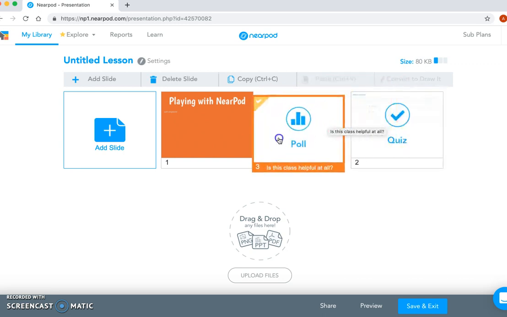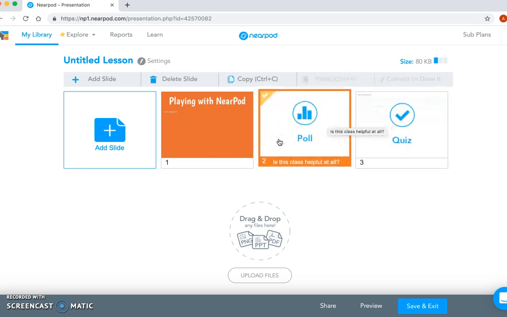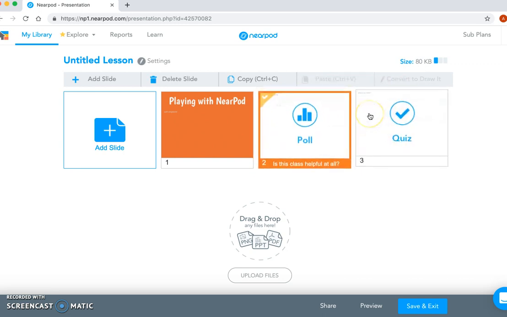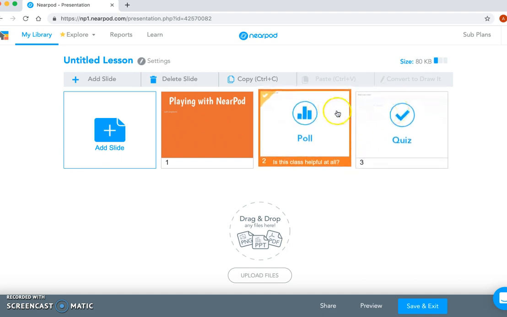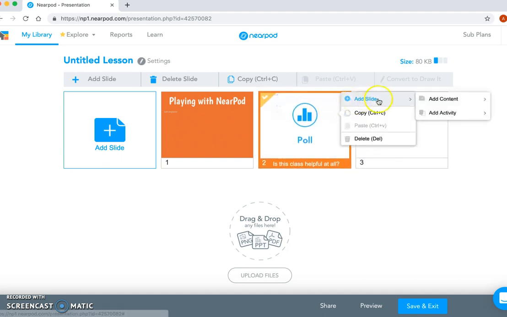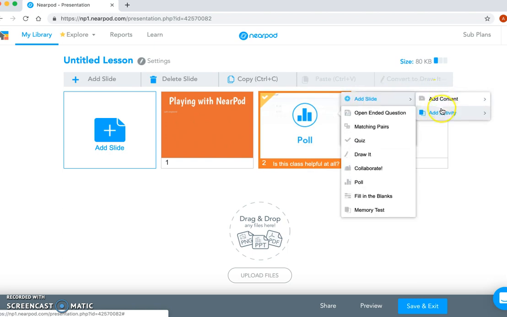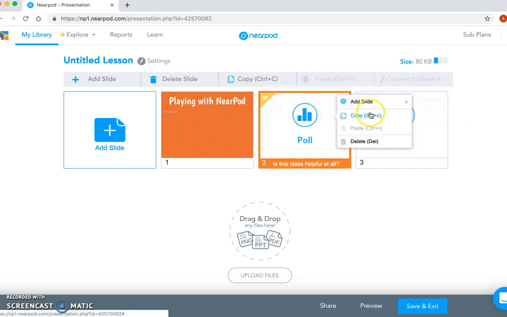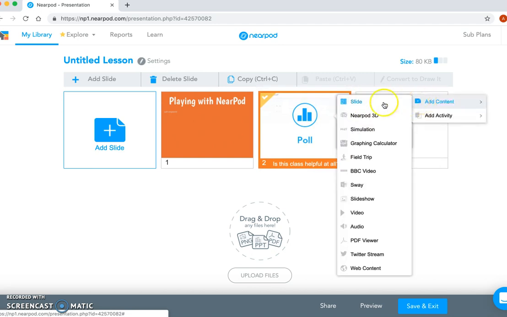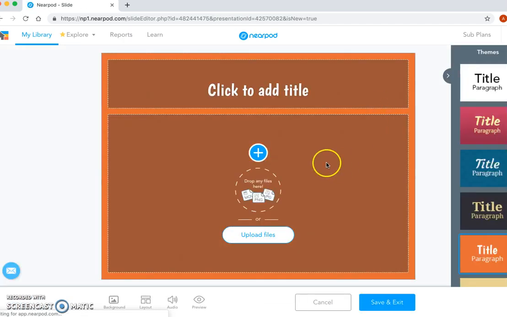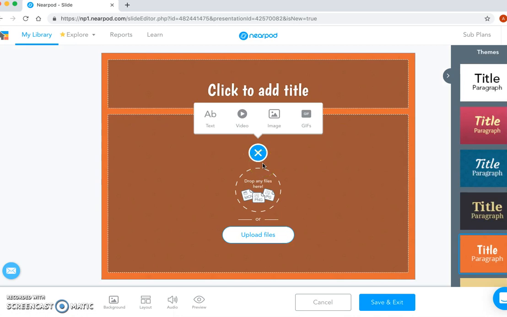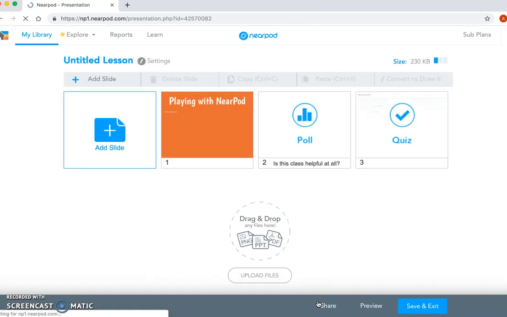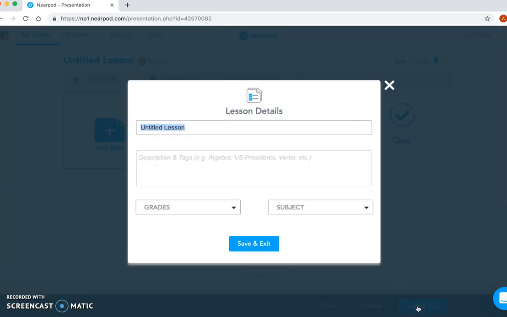Okay, so then once you have all of your slides in, say you messed up your order, you can take this and slide it over. Super easy to navigate. Say you want to have a new slide that you're putting in here. You can just right click, have new slide, content, or add activity. So I want to add slide, content, I want a new slide. And so then that new slide is going to be put in. Okay, I don't really want that. I'm going to hit cancel and it goes back. So then I'm going to save and exit.